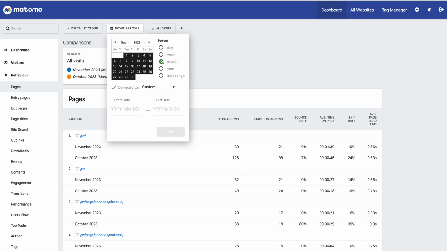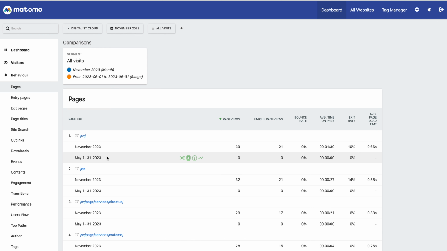I can also specify a custom period to compare it to. So I can actually compare the week or the month of November to something like May instead, just because I want to. Something like that, and I can compare it. Now I know I don't have any data in this installation, but you see how it works.